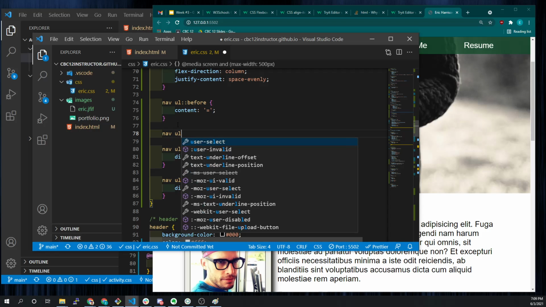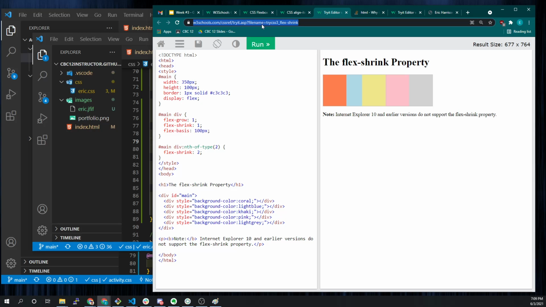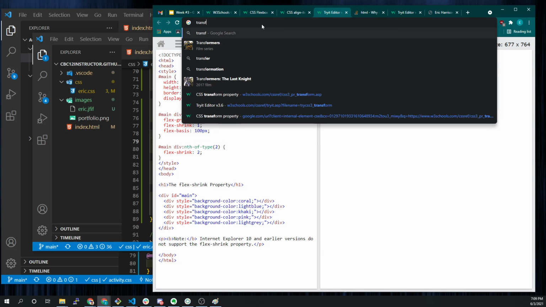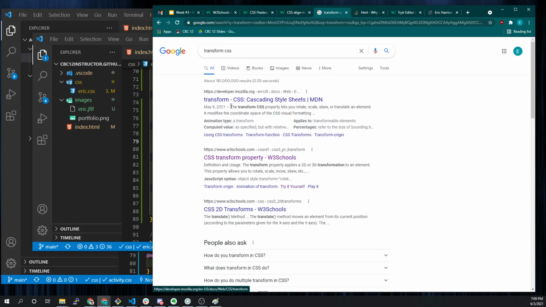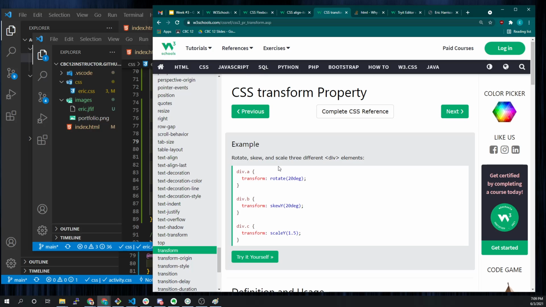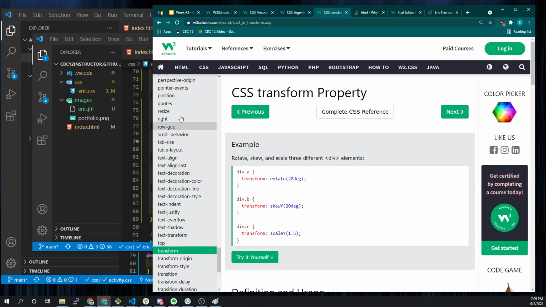So nav ul hover. Let's look it up. I always forget the freaking syntax. So transform. All right, we learned about this a couple days ago. CSS transform. Let's look at it. All right, so it wasn't transform. It was the other one. Transition. What was the other T name? We're going to animations. Transition. Yeah, that's it.